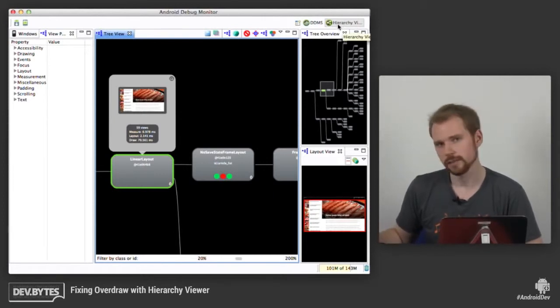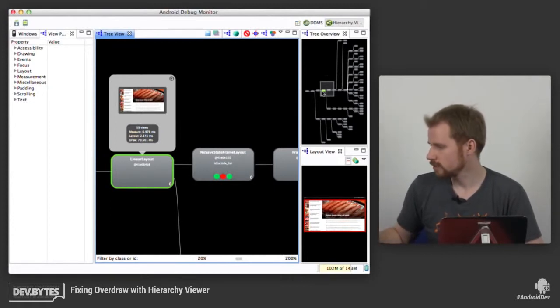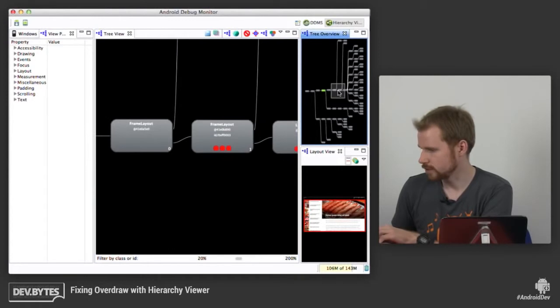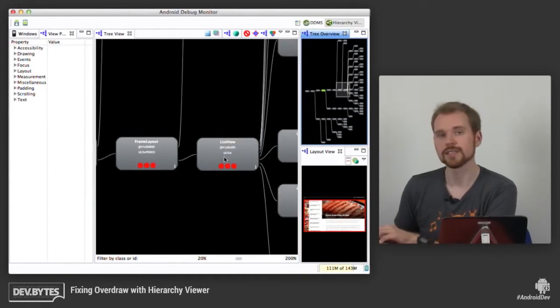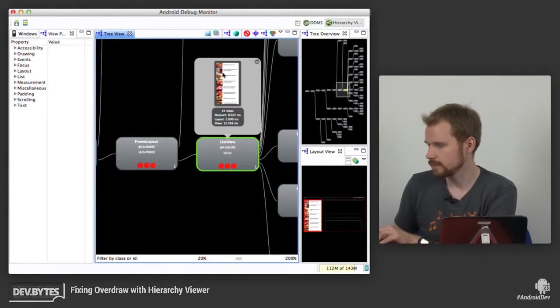Once you've loaded in your application and selected your activity, you get this tree up here, and this tree basically shows you what the views in your application actually look like. In this case, you can see we have a linear layout, and this is where our entire application lives. So we can drill down a bit further. You can see here we have a list view, and this is coming from the fragment that we have on the left-hand side. And you can see here this is what we have in this list view. Here, this is what's drawn inside it.